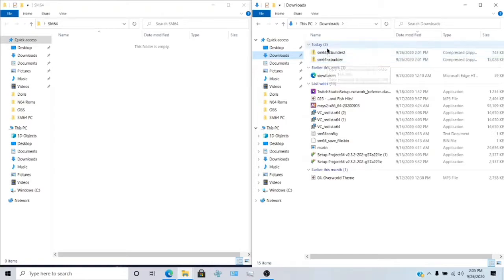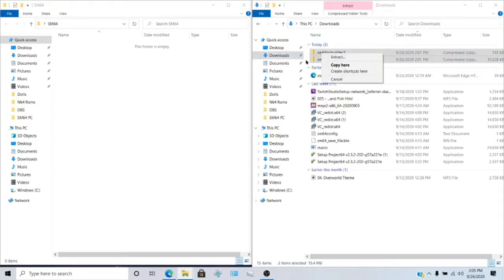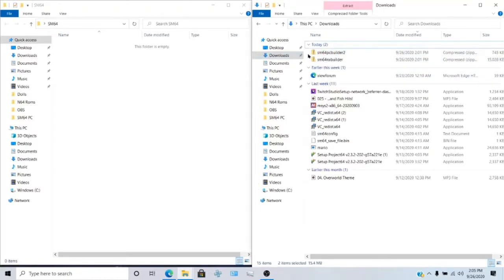What's nice is these two softwares right here are basically portable, so you don't have to install them. So you could put it on a flash drive and still be able to use it as long as whatever computer you're using it on has MSYS2 installed.